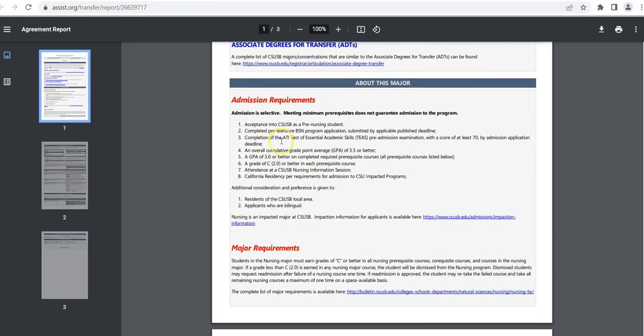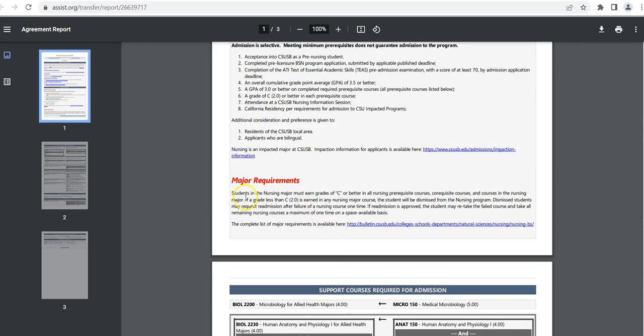You also want to make sure you're reading the admission requirements because these may be a little different depending on your major, as well as what Cal State that you choose. So for instance, acceptance as a pre-nursing student, cumulative GPA of 3.5 and stuff like that. So you just want to make sure that you read over everything about your major and stuff like major requirements. So students in nursing need to have a C or better in all your prereqs and stuff like that. But they also have these fun links that you can click that will also take you to a better explanation as well.